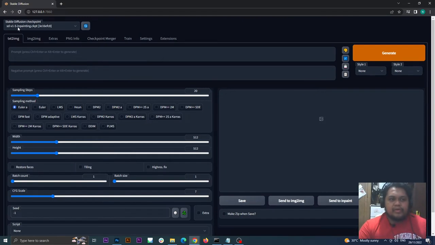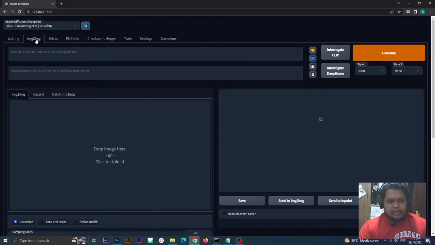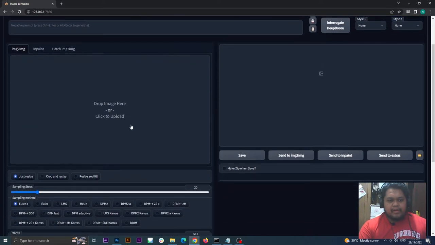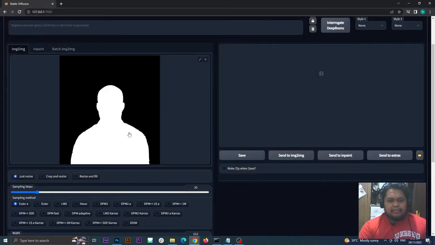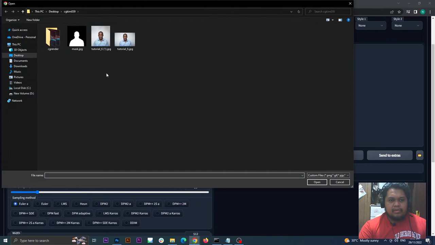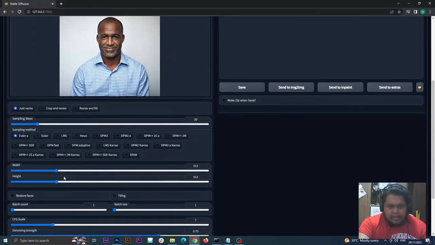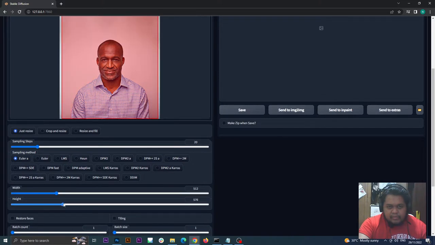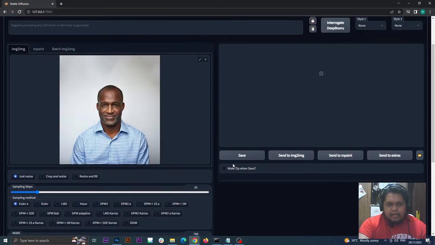Now we're in Stable Diffusion. Make sure the checkpoint is on the new 1.5 inpainting checkpoint. Go to image to image, and just select the mask. Go to image and select the image here, and here we're going to adjust the size. Just pick out what will be the appropriate one. Okay, so here's the size, it looks good to me.